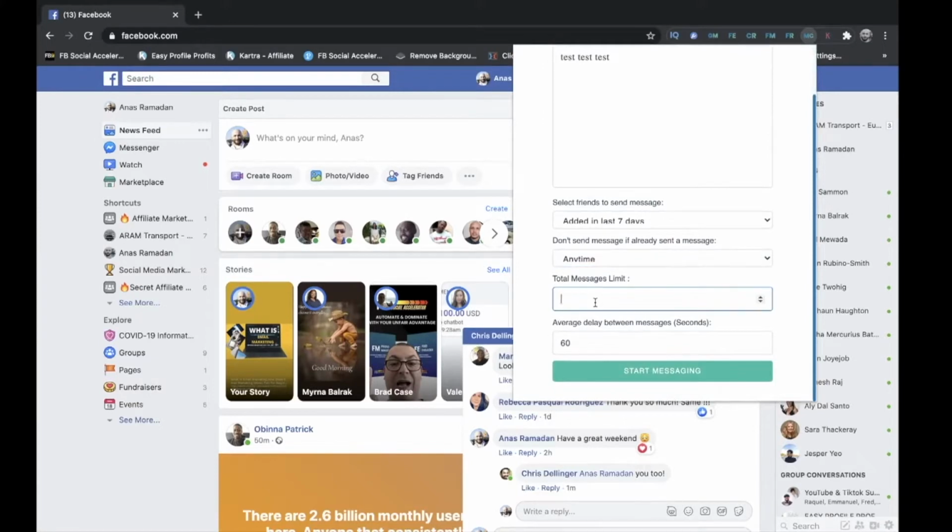And then you can choose the total messages limit. Usually what is advised is 20 to 25. It really depends on how long you have been on Facebook and what your credibility with the platform is. If you're starting new on Facebook, it's not really recommended to send more than 10 messages at a time, because otherwise it's a red flag for Facebook. You're sending out too many messages and it will be considered spam.